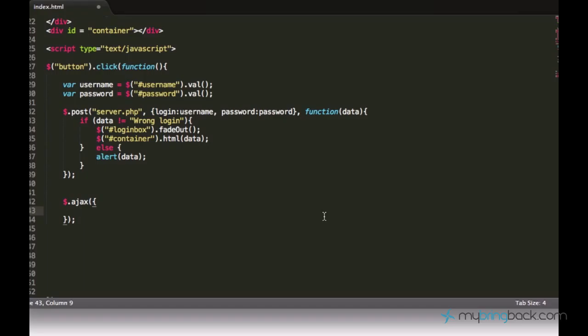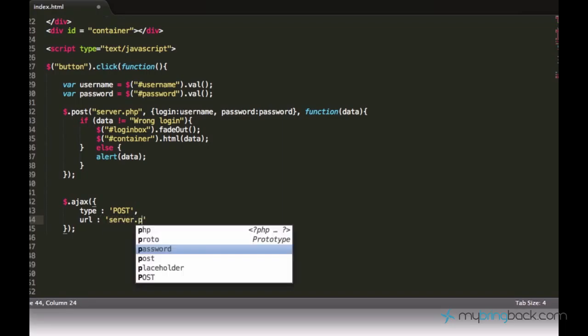So the first parameter is type. You just specify the type, and our type of request is post. Make sure you spell post like this. And then we need to specify the URL of the file we are referring to. So we're referring to the server.php, and let's just set URL equal to server.php.